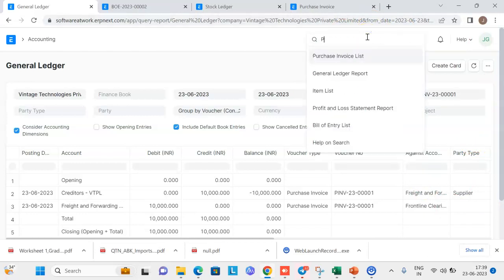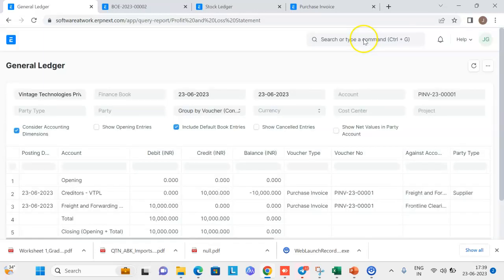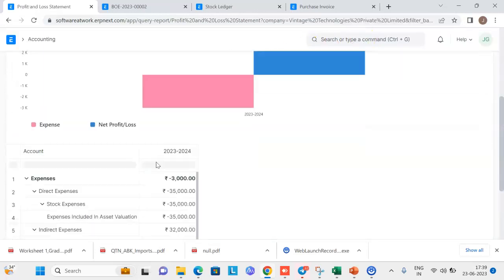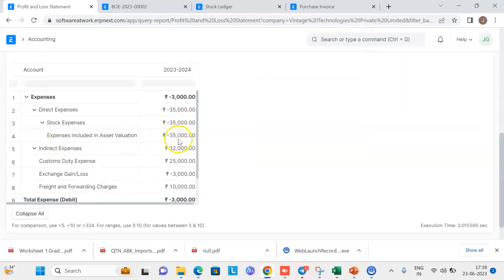Now overall, if you see the impact on the profit and loss account, you can see the expense including valuation, which is on the credit side, then custom duty expenses, then the exchange gain or loss, and my freight and forwarding charges here. So this would be the total impact of the transaction we have done here.